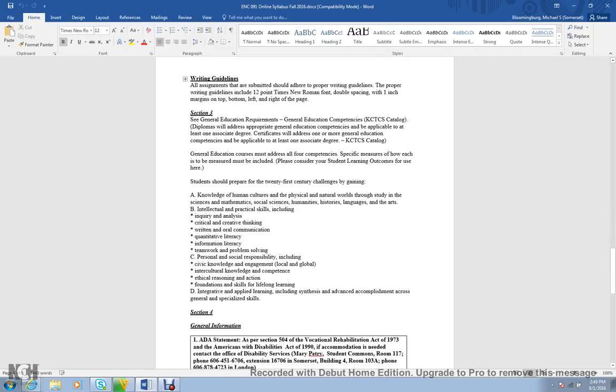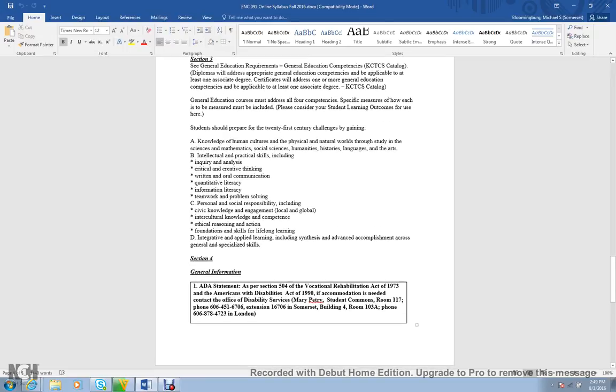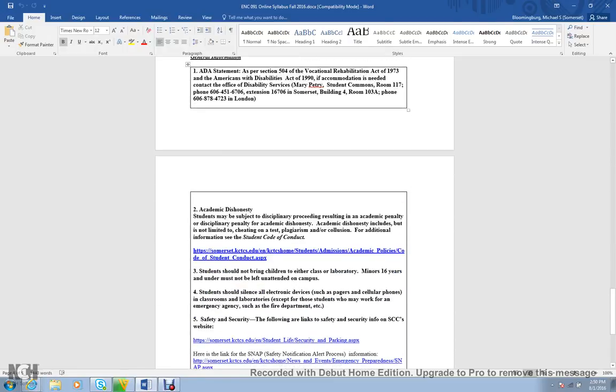Writing guidelines. All assignments that are submitted should follow the guidelines of 12-point Times New Roman font, double spacing with 1-inch margins on top, bottom, left, right of the page. There's a video in the Start Here tab that will walk you through format. Section 3 is your general education requirements. That's pretty much standard on syllabi, so I'll let you look at that on your own.